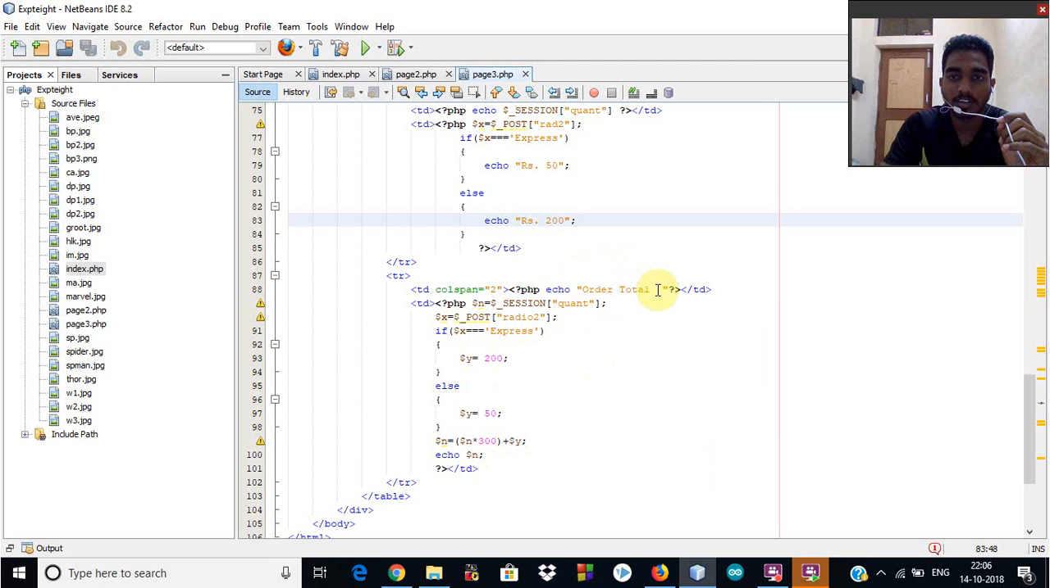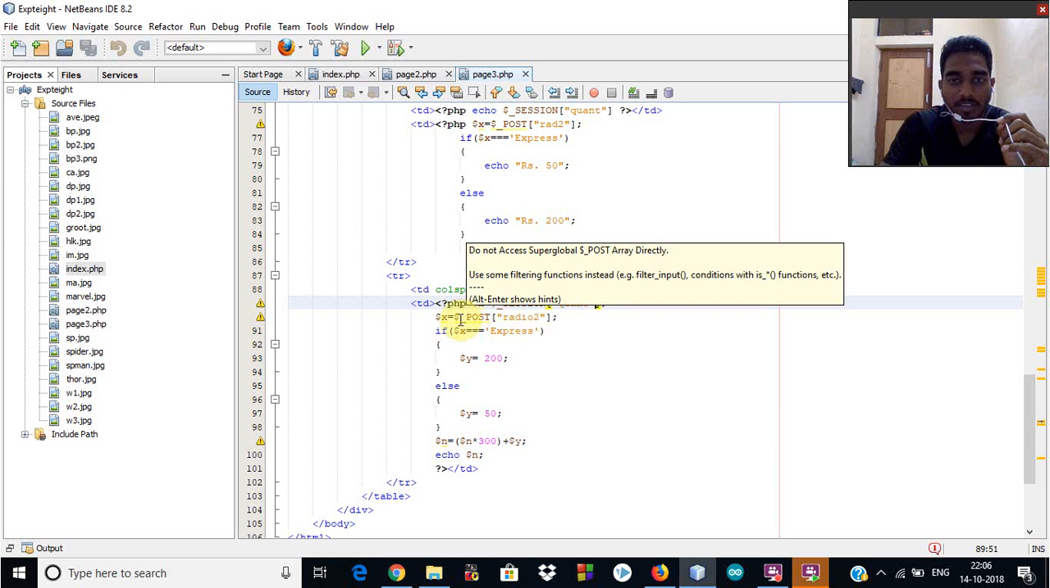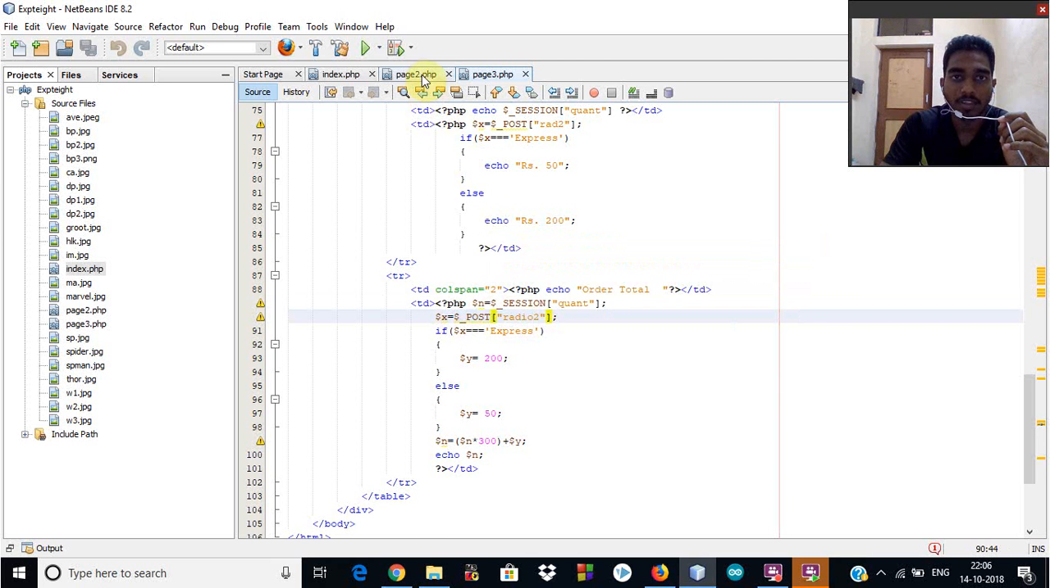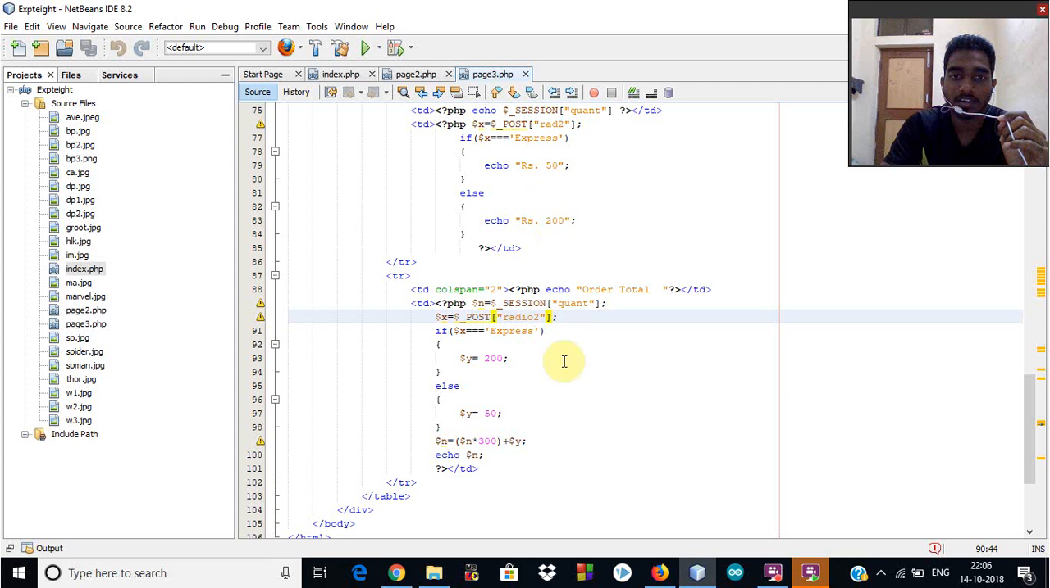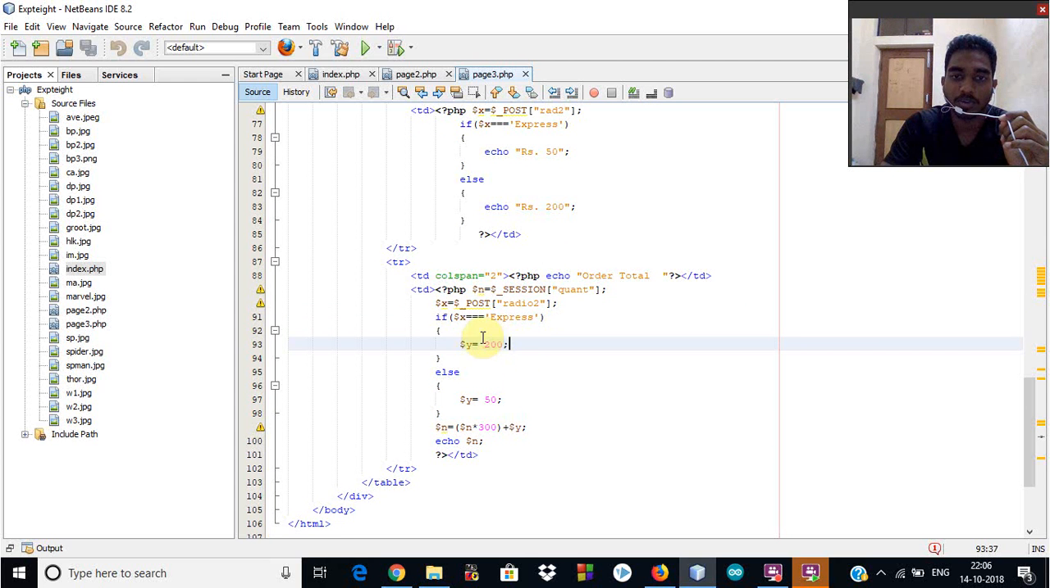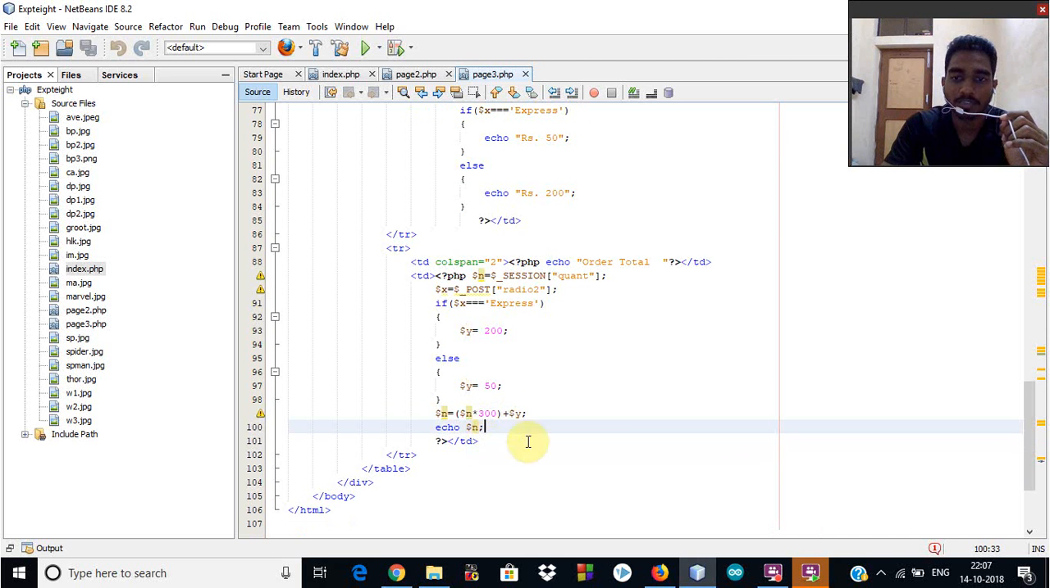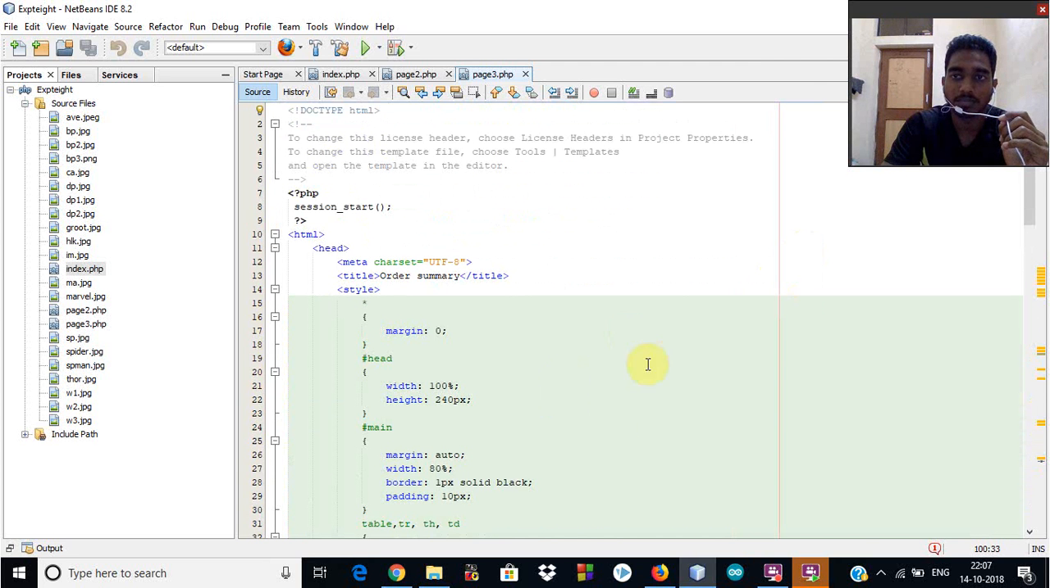For the order total we have to calculate the total. So we take the quantity from radio button 2. We'll get whether it is express or standard, according to which we'll set the price as 200 or 50 in the variable y, and then in n we are going to calculate the total price. n is quantity into 300, that is, the price of each shirt is 300 in this case, plus the express or standard delivery charges, and then we are going to display n. So this is the entire code for our project.